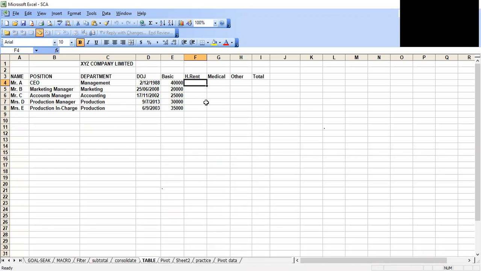Suppose you click the equal sign, then click basic salary times 0.6. That means 60%. 60% of 40,000 is 24,000.